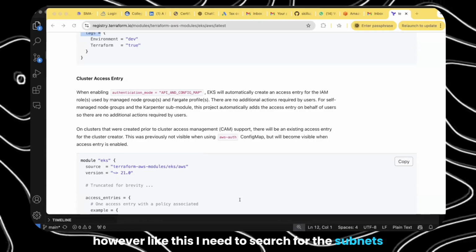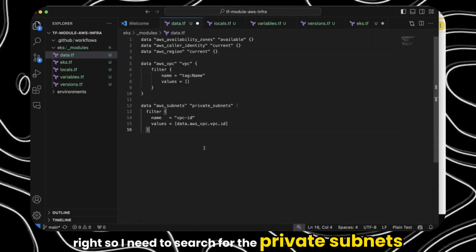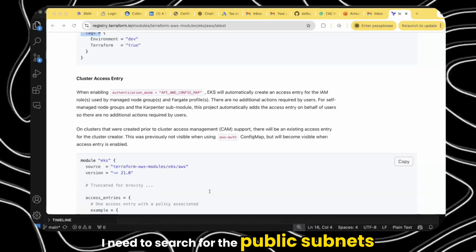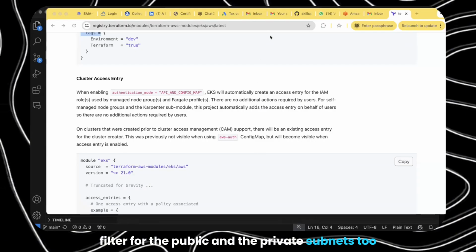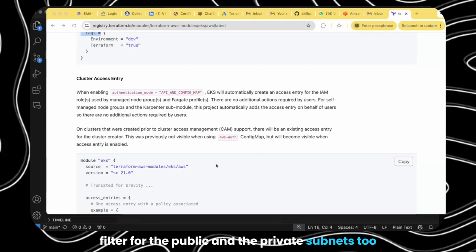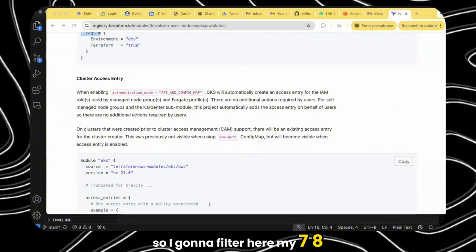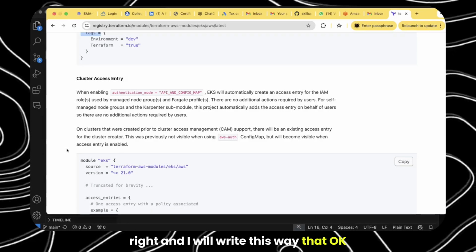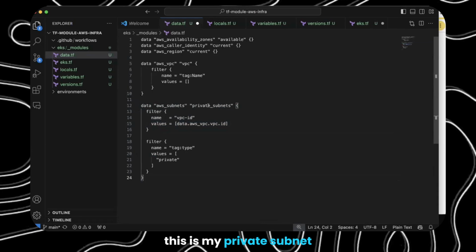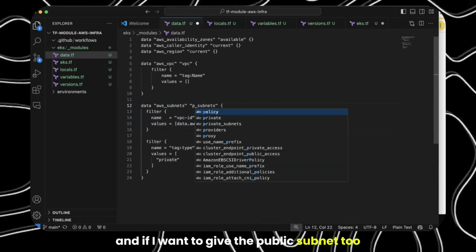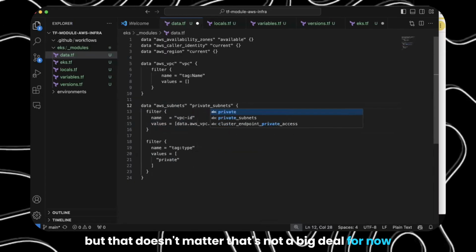Like this, I need to search for the subnets. I need to search for the private subnets and the public subnets, whatever it is, so I need to filter for both. I'm going to filter my subnets here, and I will write it this way: this is my private subnet, and if I want to give the public subnets too, I can. But that doesn't matter, that's not a big deal for now.